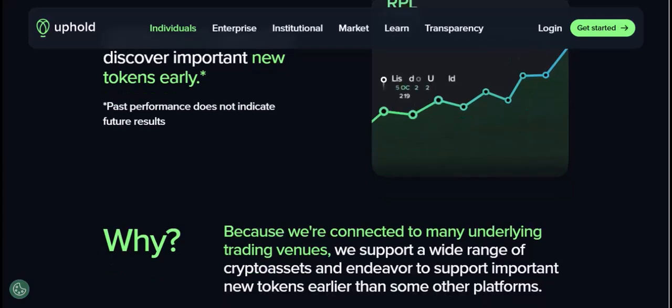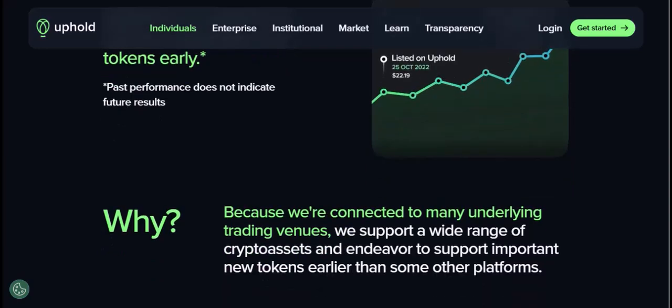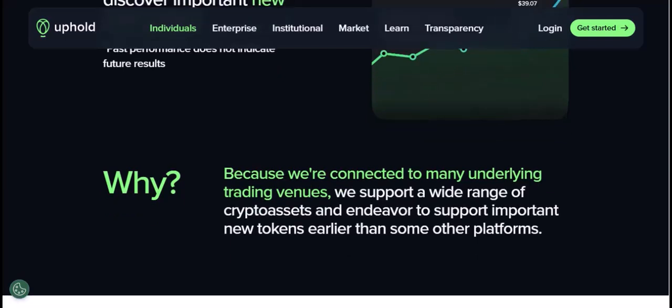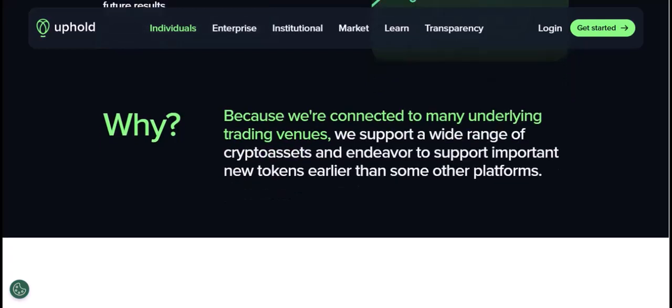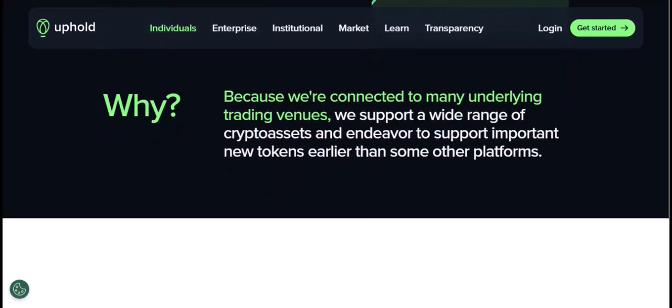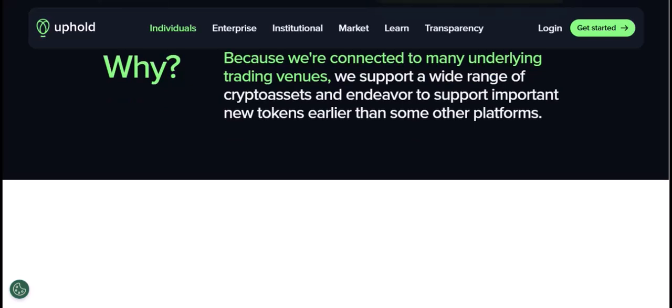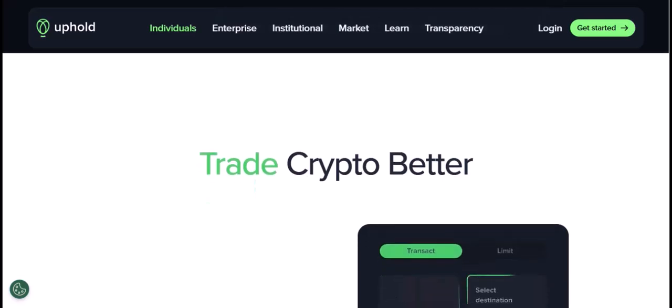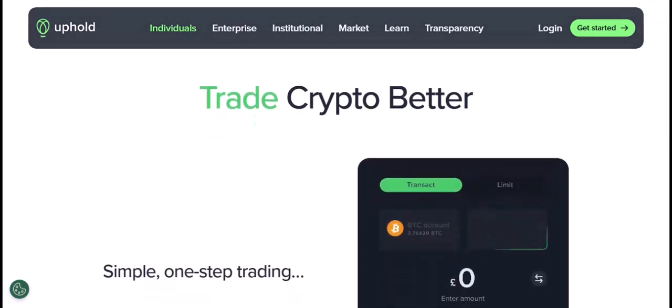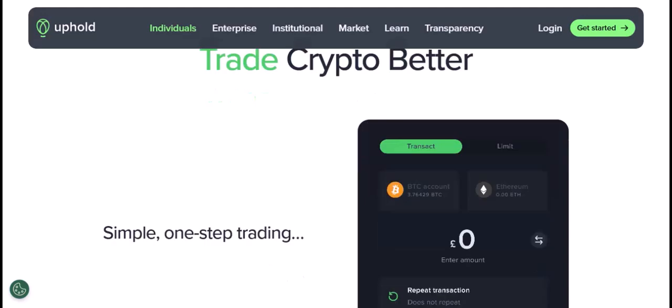Before you finalize the transaction, Uphold will typically provide you with a summary of the withdrawal, including the amount, the destination bank account, and any applicable fees. Pay close attention to the fee structure, as withdrawal fees can vary. Be aware of any potential minimum or maximum withdrawal limits as well. Once you've reviewed all the details and you're confident everything is correct, confirm the withdrawal.